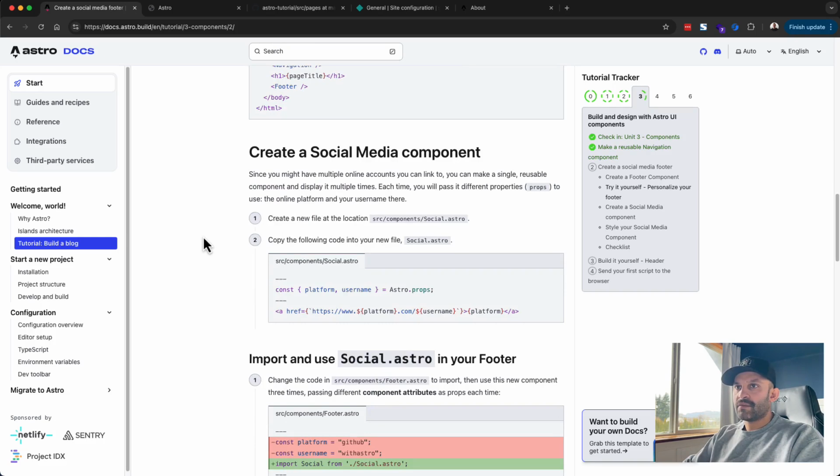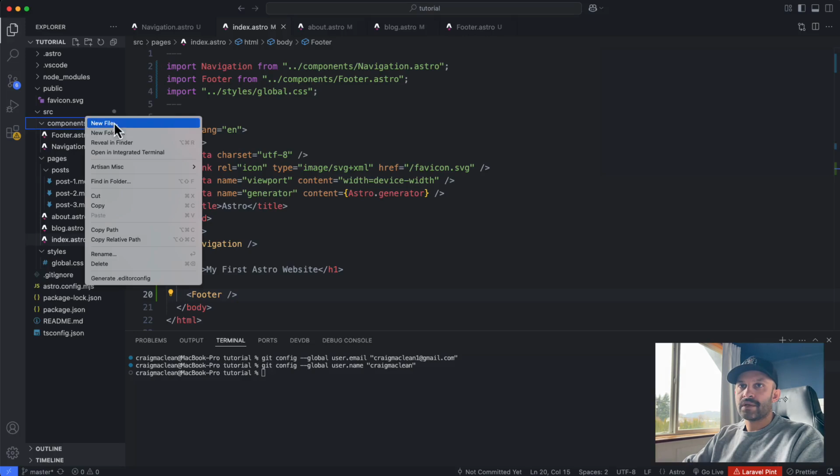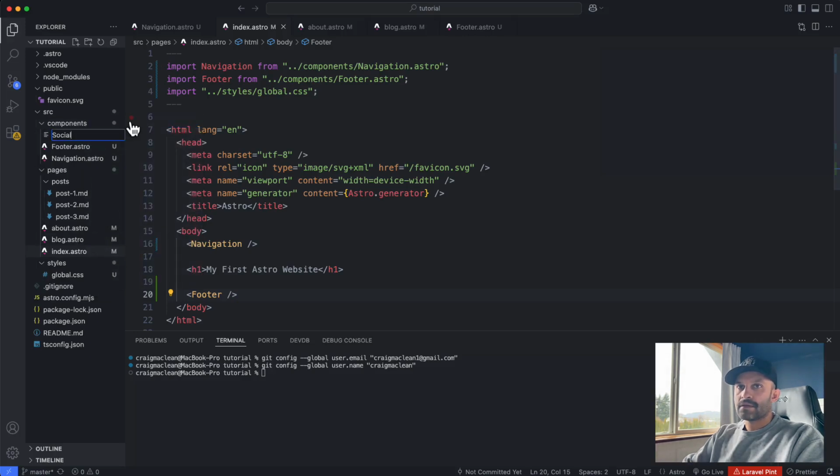Since you have multiple accounts online you can link to, you can make a single reusable component and display it multiple times. Each time you will pass it different properties, props, to use the online platform and the username there. Okay. Copy the following code into our social.astro file. We'll create a new one. Social.astro.